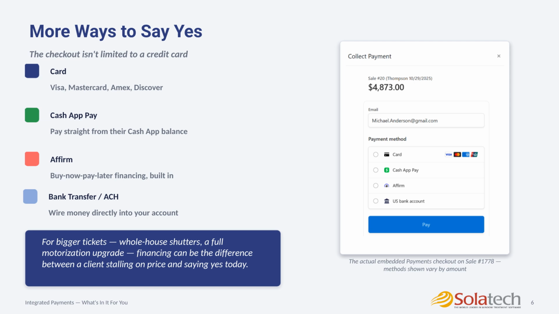The payment processing screen isn't limited to a credit card. It offers payments with Visa, MasterCard, Amex, Discover, as well as Cash App Pay and Google Pay. You can also offer buy now, pay later financing with Affirm. You can also offer your customers the option of transferring the funds directly into your account via ACH bank transfer. For bigger tickets, whole house shutters, a full motorization upgrade, the built-in financing options can be the difference between a client stalling on price and a client saying yes, without you ever having to hand off to a separate financing application or a third-party lender's paperwork.